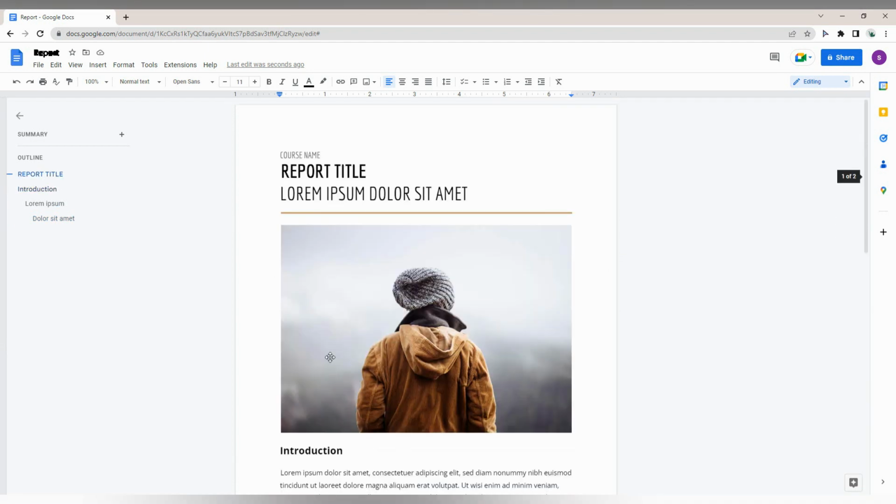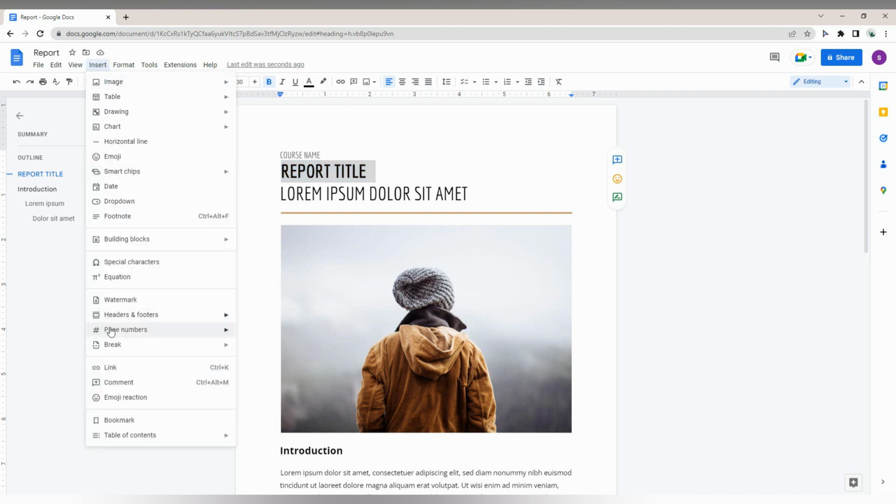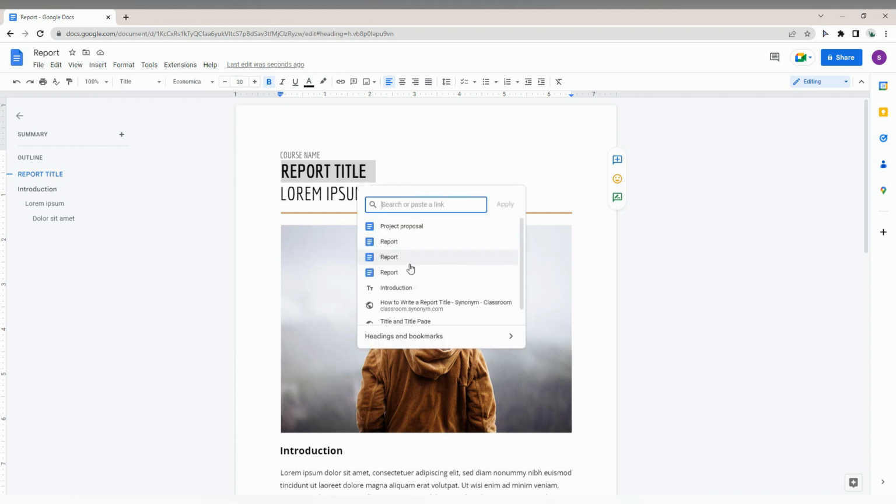So how to use it? You just select any word into that word. For an example, I just selected this. Go to insert option, then click on the link. You can see link. Then you just need to apply the bookmark.